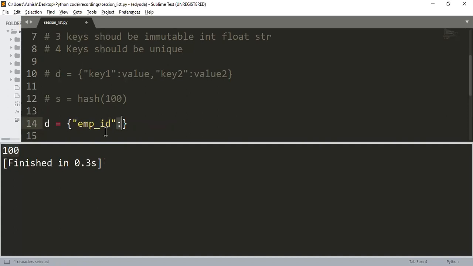The value can be anything. It can be a string, it can be a list, it can be a tuple. Value can be anything, but the restriction is on the key side. Your key should be of an immutable data type. So I'm saying 101, this is the integer value.